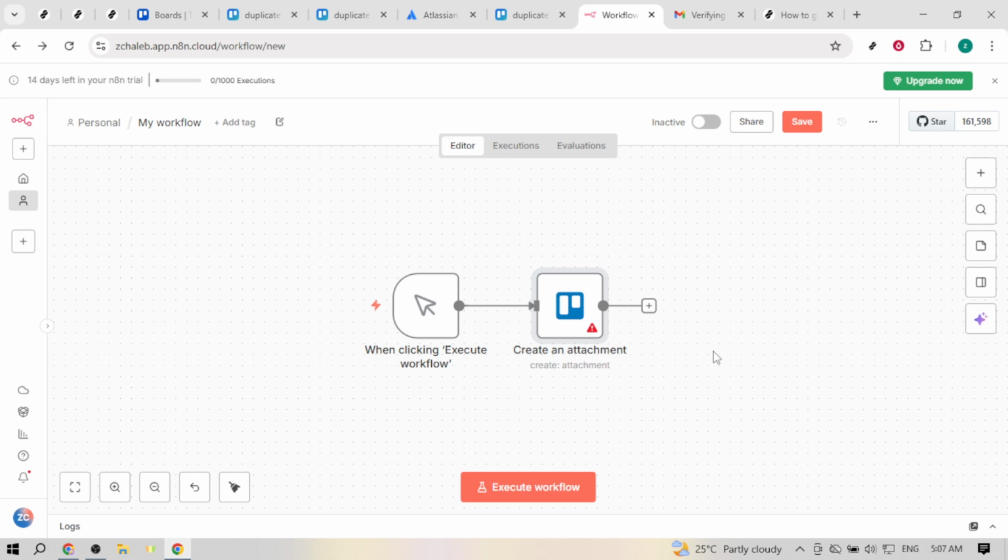That's it. You've connected Trello to n8n, saved your credential, and you're ready to build reliable automations that create, move, and manage Trello content with confidence.